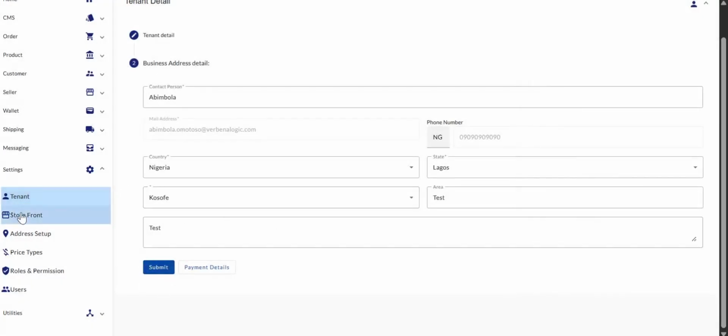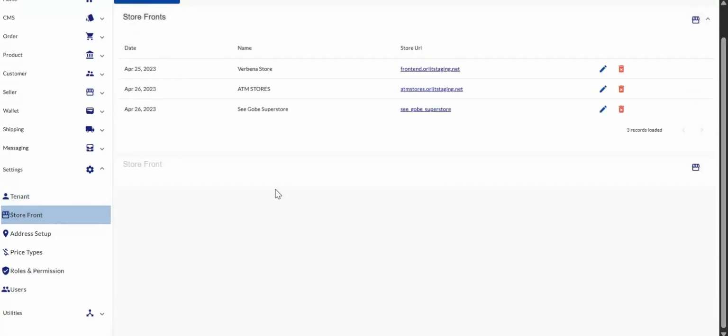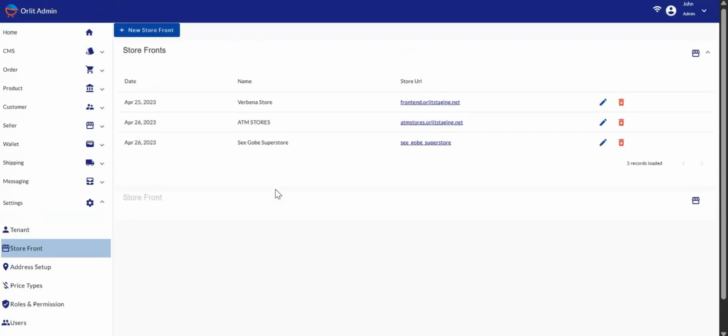Now the next thing is your storefront. Storefront is your website. This is where customers will interact with your products, where they will know more about your products and also place orders. And Orlit allows one tenant to have multiple storefronts. You can have multiple storefronts that target different businesses or different customer bases.